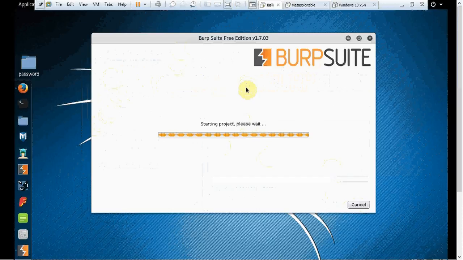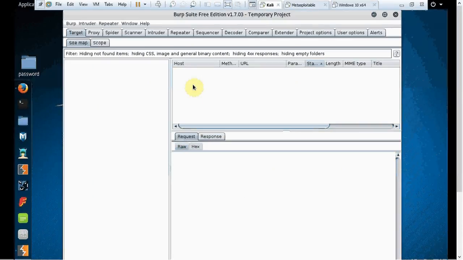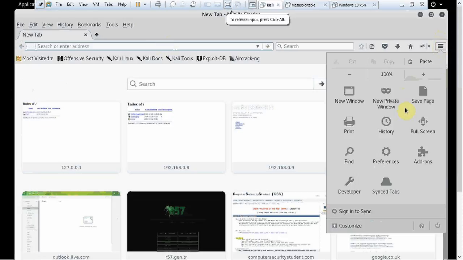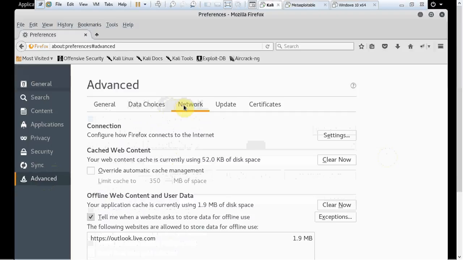Once Burp Suite starts, it will be able to intercept whatever is happening from your browser. Every piece of data you are sending outside from your browser, Burp Suite can detect. But to be able to do that, you need to open your browser and set a proxy server. So I'm using Firefox, and to set up the proxy server, I will go to Preferences, Advanced, click on Network, click on Settings.